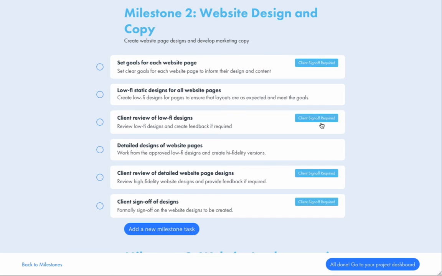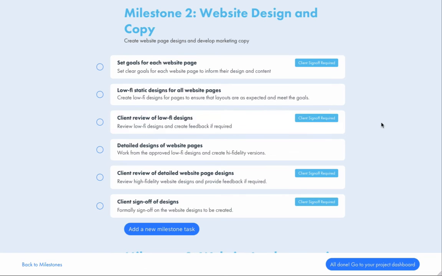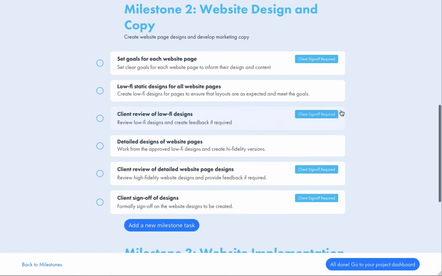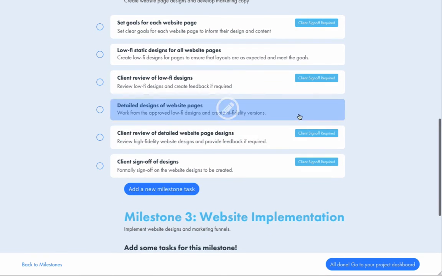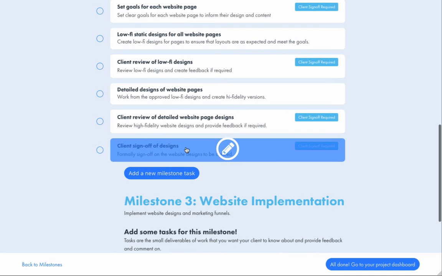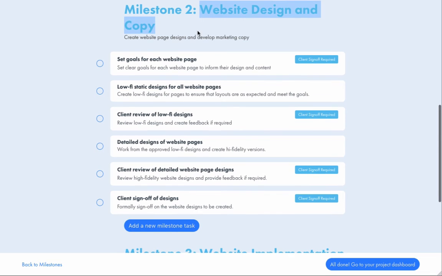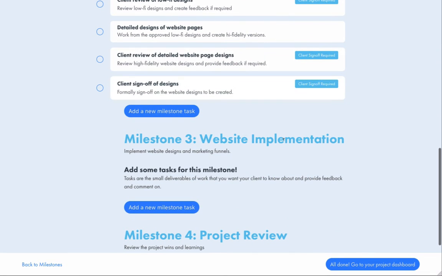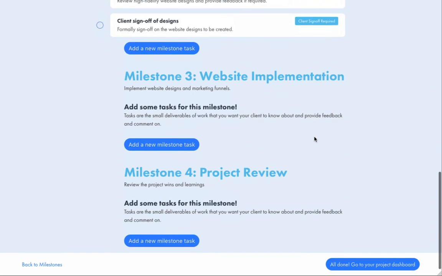Excellent. So for milestone 2, we're setting goals. There's Lo-Fi designs for all the pages, client review of the Lo-Fi designs, and notice I've asked for client sign off here. So it'd be great if I could get formal sign off that they're happy with the review. Detailed design of website pages, client review, once again client sign-off of designs. Another client sign-off task, because I want to know that once we get past milestone 2, website design and copy, the client is completely happy with the design, so there's no scope change during the implementation phase. This is really important based on my experience, and getting formal client sign-off is absolutely invaluable.